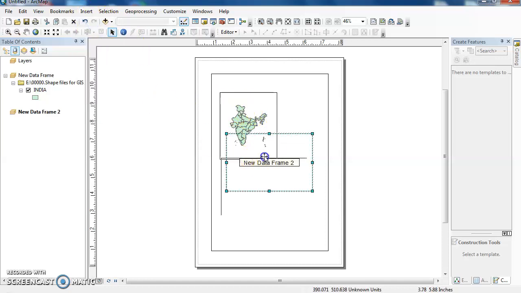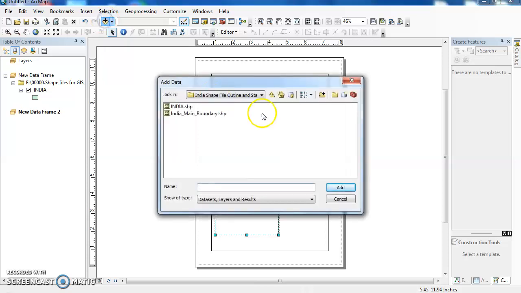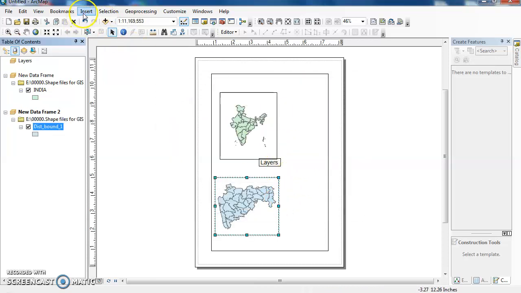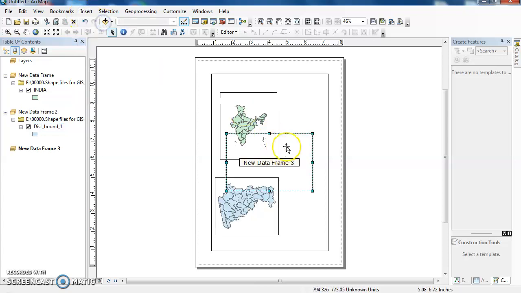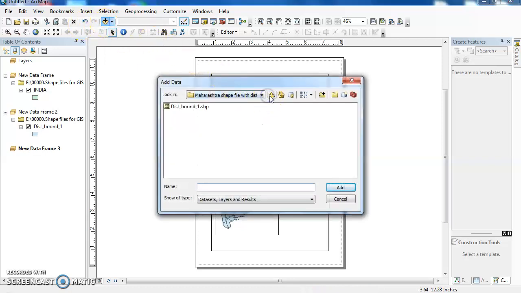Here we have the shape data for Maharashtra. Again you click here and add the shape file of Maharashtra. Same thing, you can insert the data frame for the Nasik district also. You just click here again and insert the shape file of Nasik district.